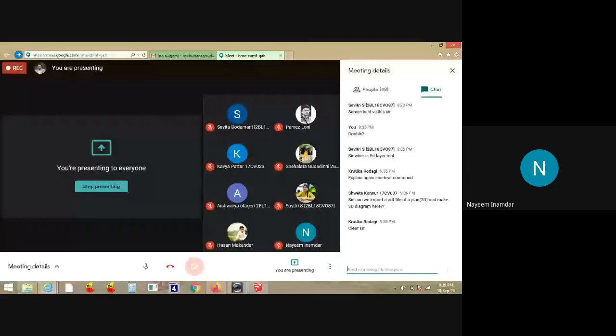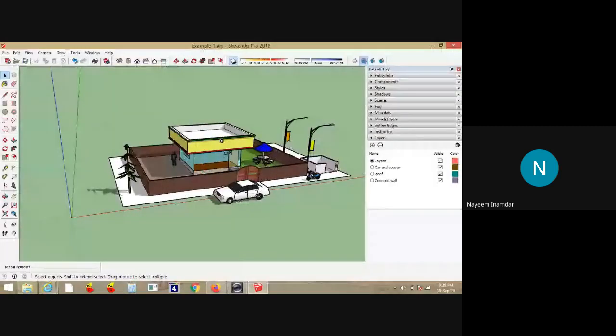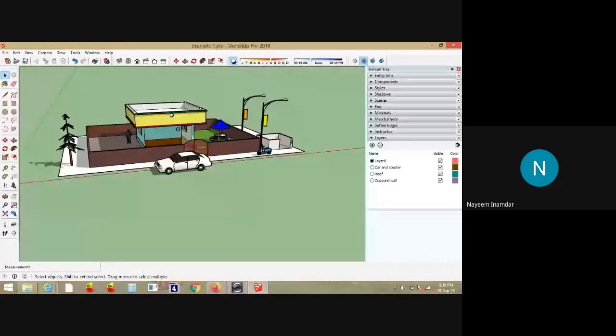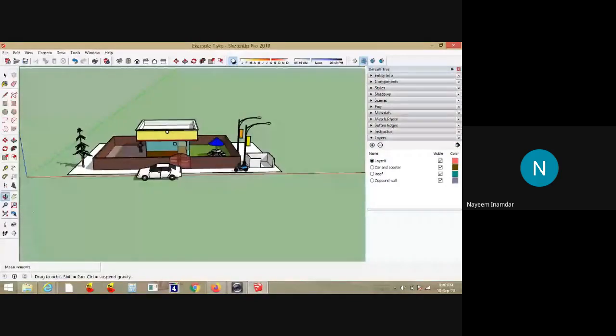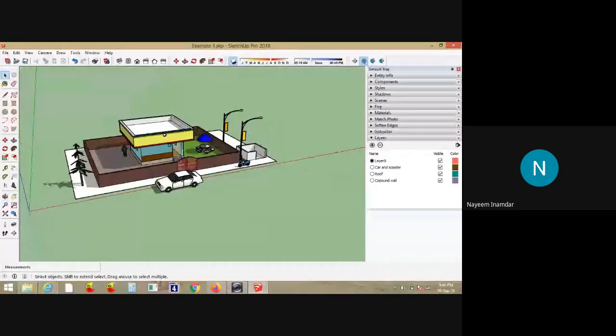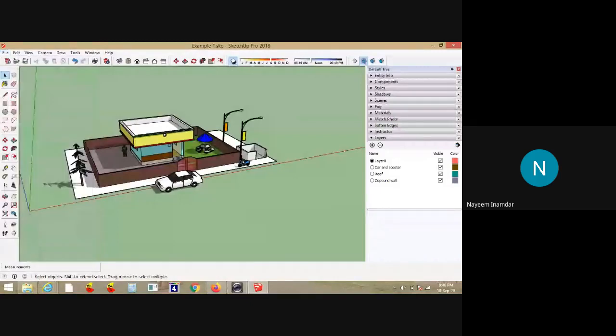We can import a PDF file. Instead of that, one more thing I'll tell you. Instead of PDF, you can import the drawing file directly, AutoCAD files also. You can import directly the AutoCAD files, those which are in a two-dimensional format. So instead of drawing all these things to the dimension, once you import the file, directly you can extrude the faces. Directly you can do the 3D. How to do it? Go to File. There is an option called Import. Click on Import.